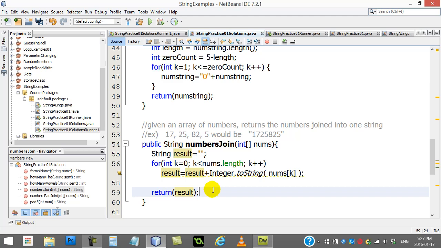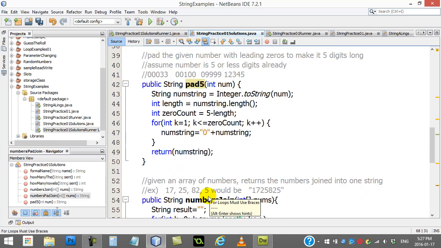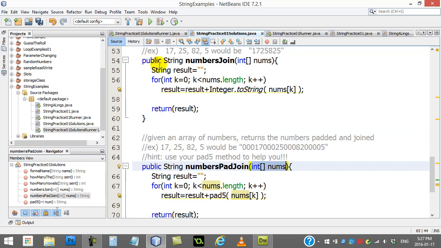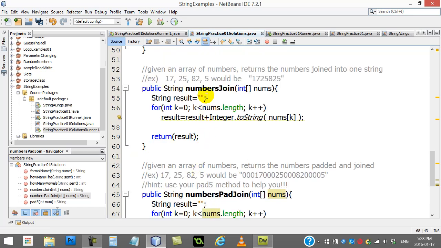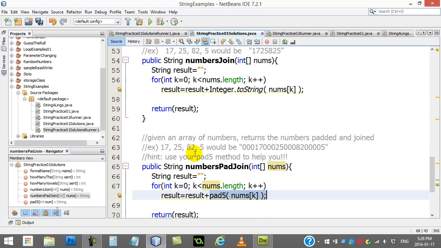Now the very last one here uses a bit of a combo. Pad 5, that's a method we just wrote up here, right? That pads the number up. Check this one out. This time, I'm going to take the array of numbers in again, and it's pretty well the exact same routine as you just did right here, but instead of adding the number on, look at what I've done. I've added pad 5 of that number. So whatever the number is, the 17, I'm not adding 17 on. I'm adding pad 5, 17. It jumps up, runs pad 5 on 17, returns me 00017, and 00017 is added on. And then it keeps going, loop, loop, loop, loop through the numbers, and you eventually get this.